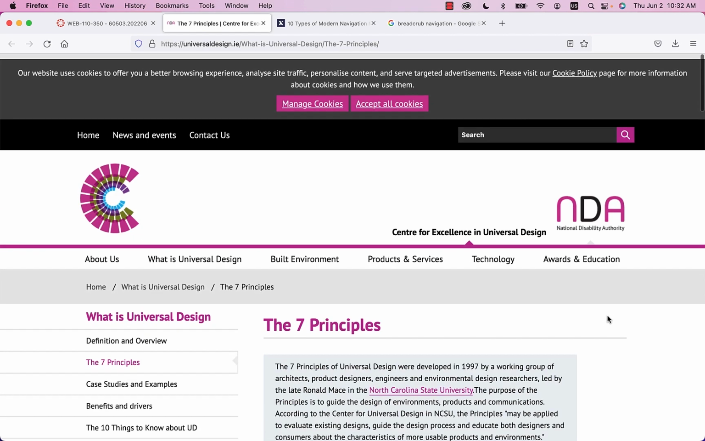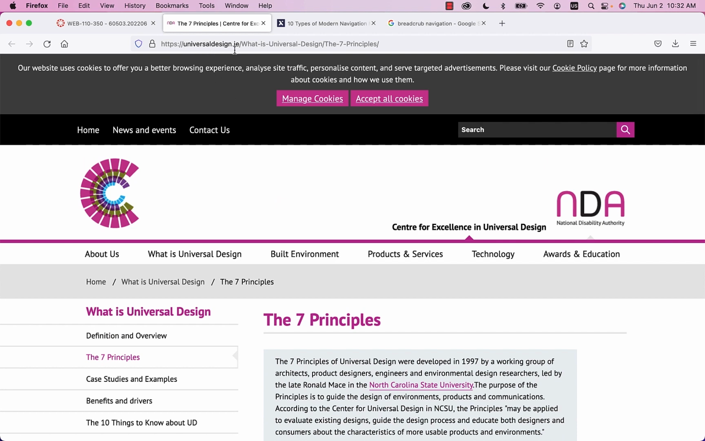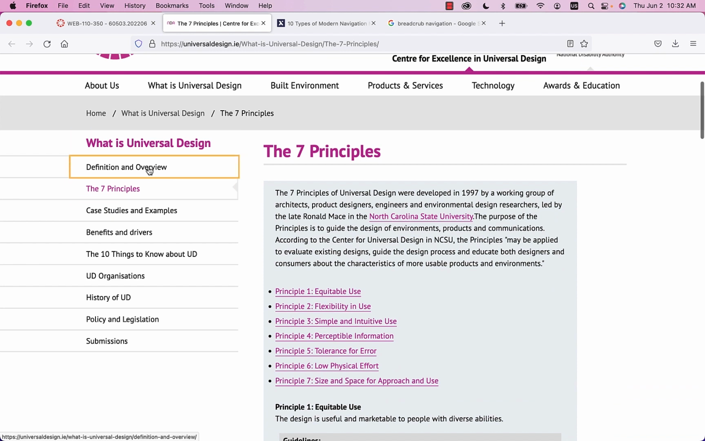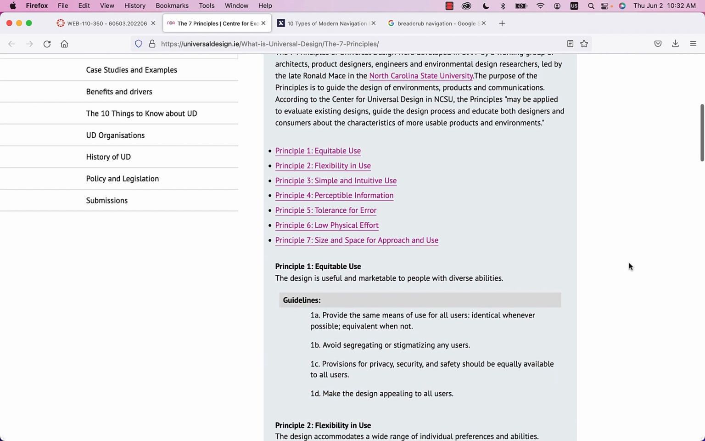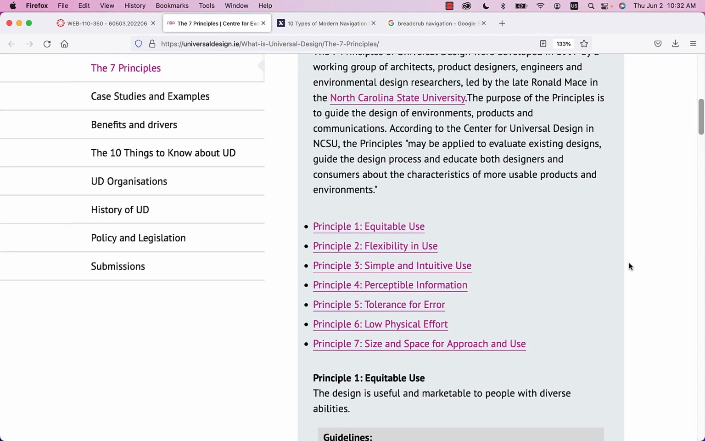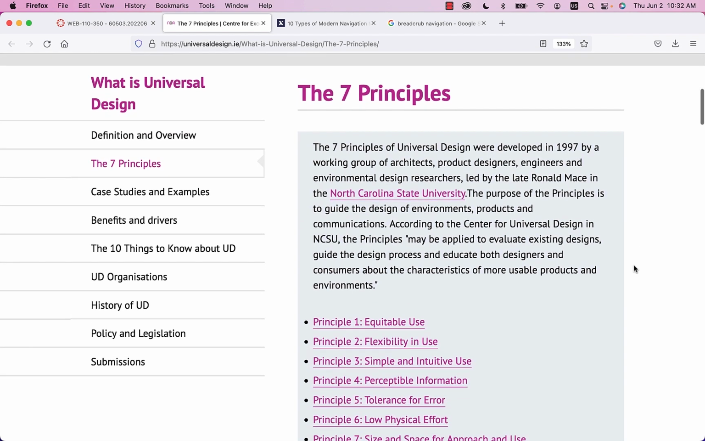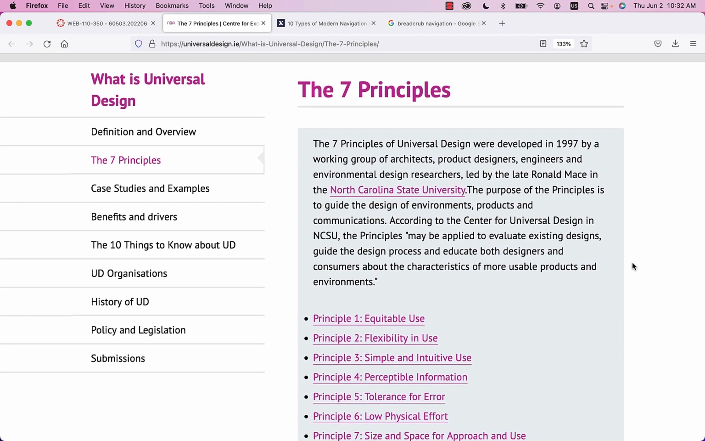Now, this website is universaldesign.ie, so you can find all sorts of information about universal design. Definitions. I linked in particular to the 7 principles, but there's also case studies and examples, benefits, 10 things to know, organizations, history. So what I wanted to do was go over these 7 principles and talk about some examples of what this might look like for us.